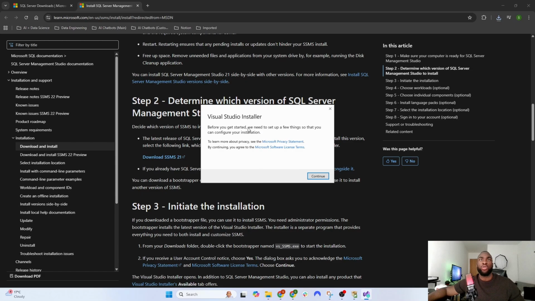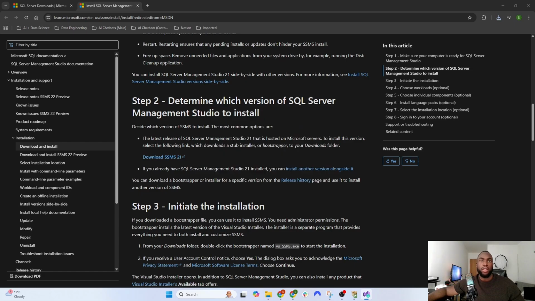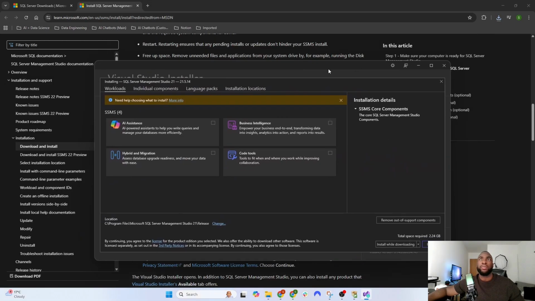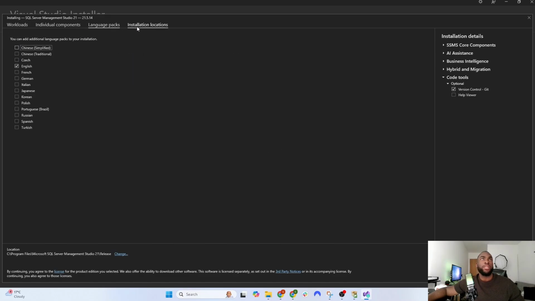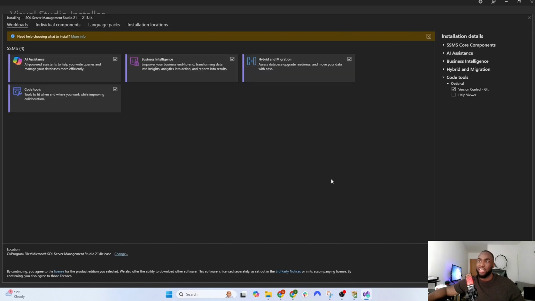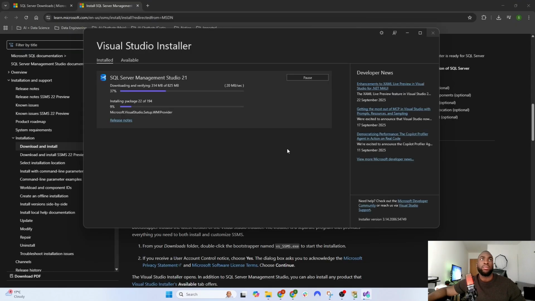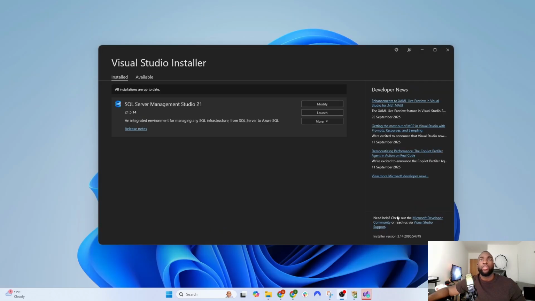So once you see Visual Studio Installer, just click continue. And then let me just drag this here. Now, I'm going to click all 4 of these features because they're nice to have. But you can go into the different tabs here and select and deselect what you want or don't want. So I'm going to click install. And I'm just going to wait until it finishes installing all of these features. So once it's all complete, click on launch. So that should load SQL Server Management Studio.